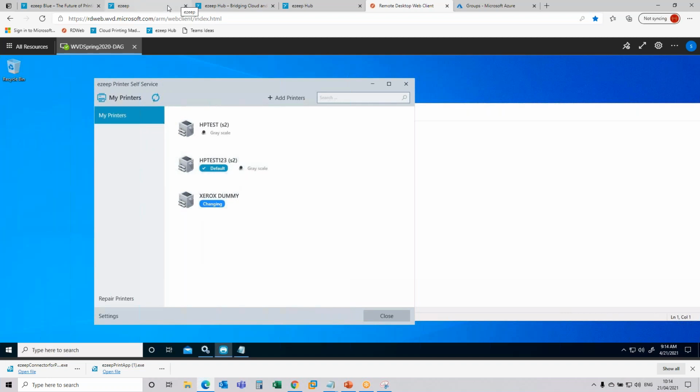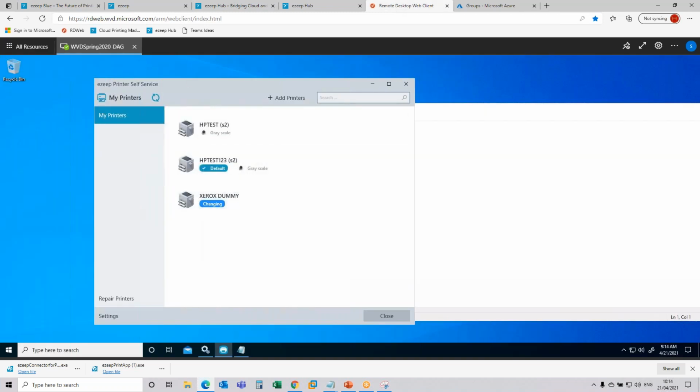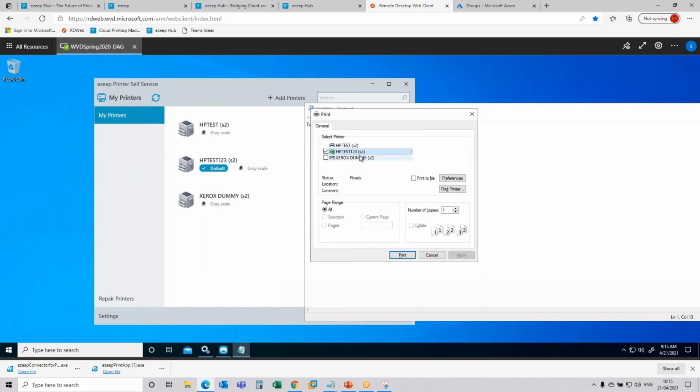Now we know from my test account that the Xerox dummy is enabled for me. If that was disabled, then in session, when I opened up my user self-service portal, this dummy printer would not be actually available for me to add, or sorry, to map into my WVD session. So if I go to, I don't know, I'm just going to go and go print, you can see that I've got my printers here now as well.